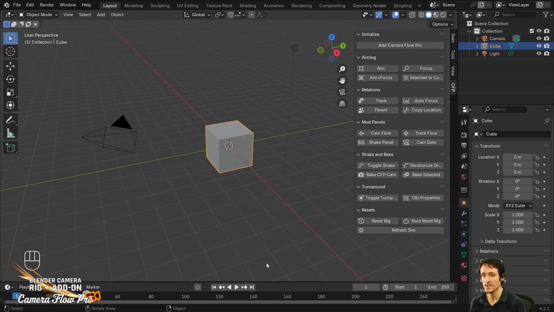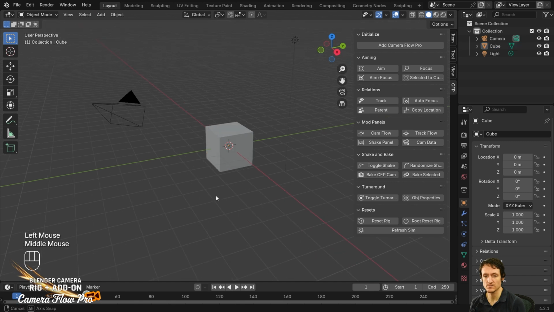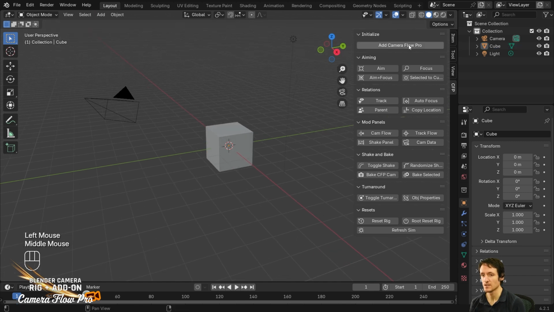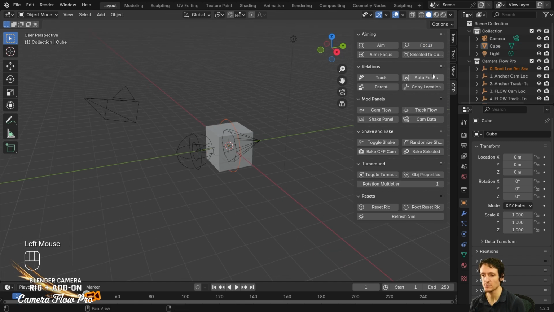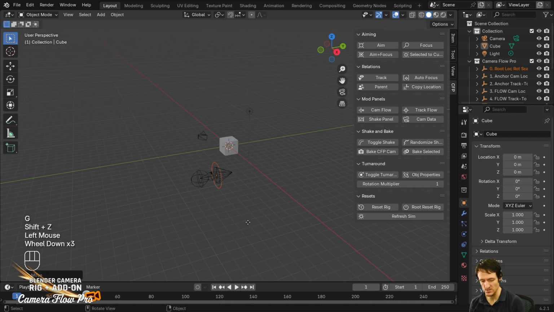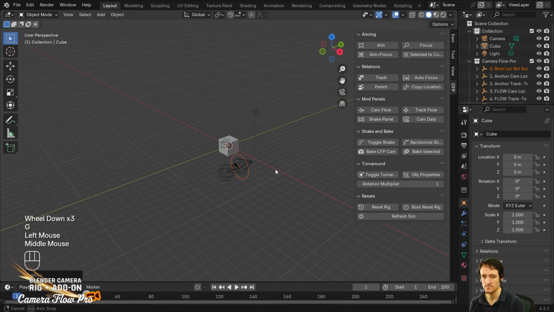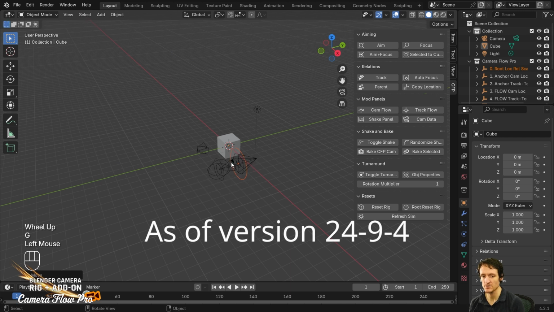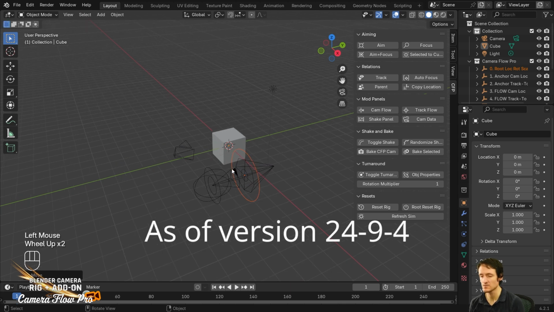Before you add the Camera Flow Pro rig, just deselect everything. Then add it, and you'll see that the root object is by default selected, giving you the ability to simply grab with the G key and move it to where you want it. Another convenience is the camera itself is set as the default camera, so you don't have to switch it yourself.